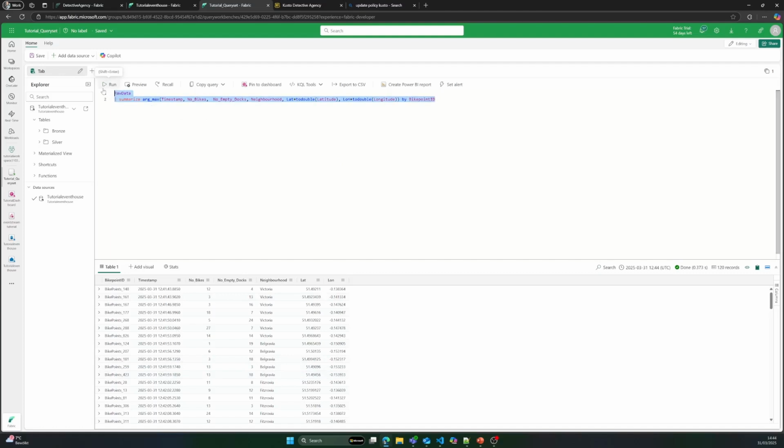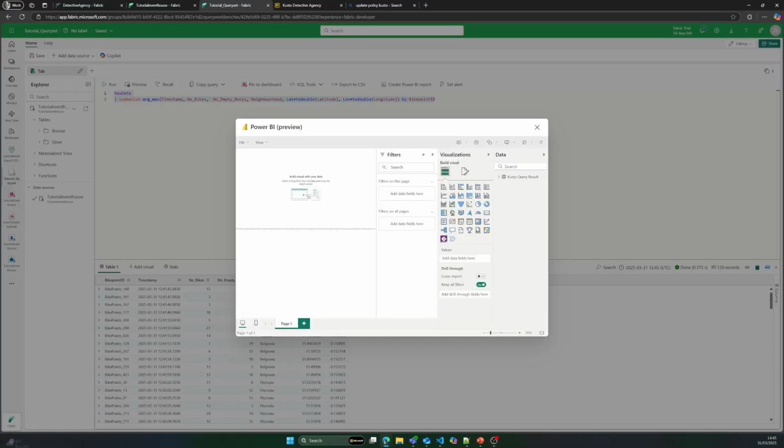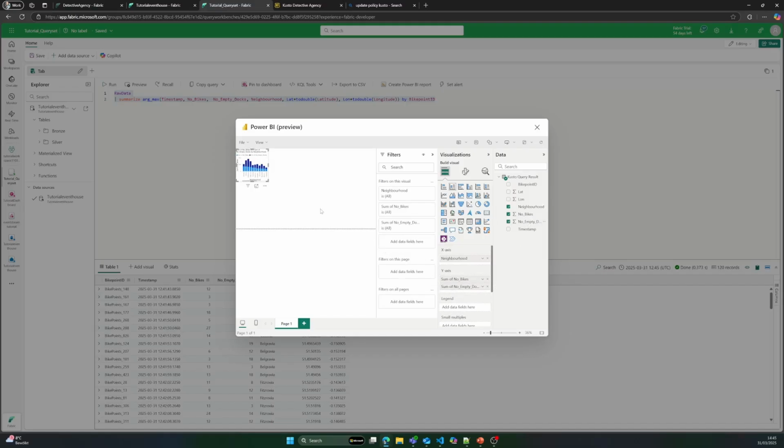And what I want to do on top of this is create some Power BI visuals. How to do that? I can click the button here, create Power BI report, and this will create a new report in this embedded view at the moment. I can already create some things here. So I can create, for example, the good old bar chart, with the neighborhood on my x-axis, and I want to visualize the number of bikes and the number of empty docks, and have the sum of it.